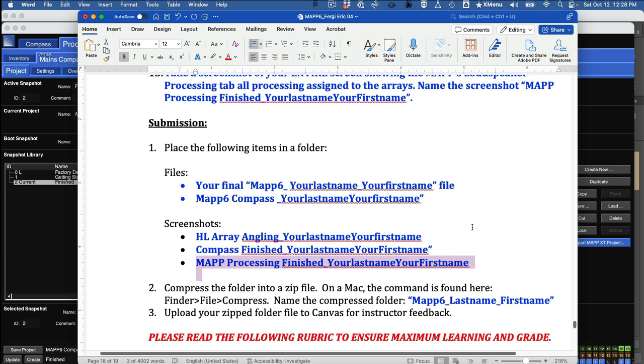But I hope you enjoyed this particular MAPP assignment. I think it's kind of interesting and cool doing these hybrid arrays and setting everything to work together nicely.